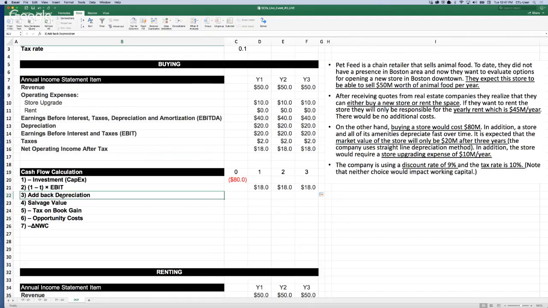Then we need to add depreciation. Again, this is a very common mistake that people make. Depreciation is not a cash flow. It is an accounting procedure. While it impacts the earnings, as you saw here, it needs to be added back because it's not a cash flow. So we will now add back the depreciation while we are calculating the cash flow.